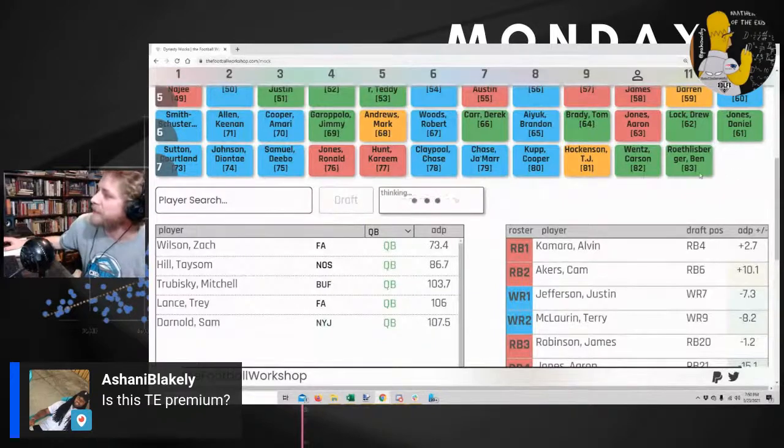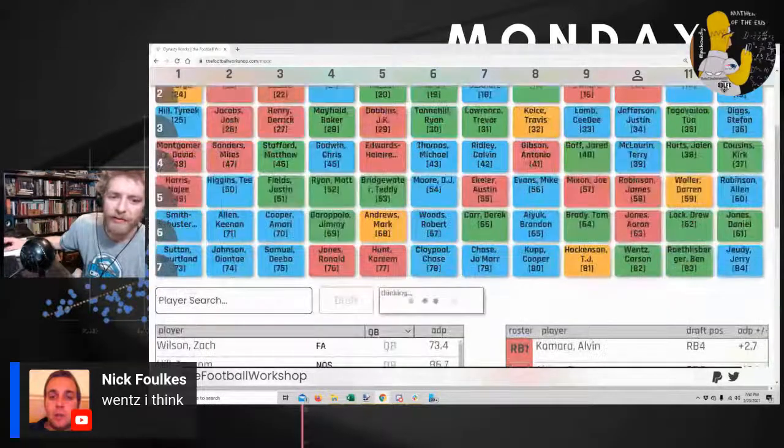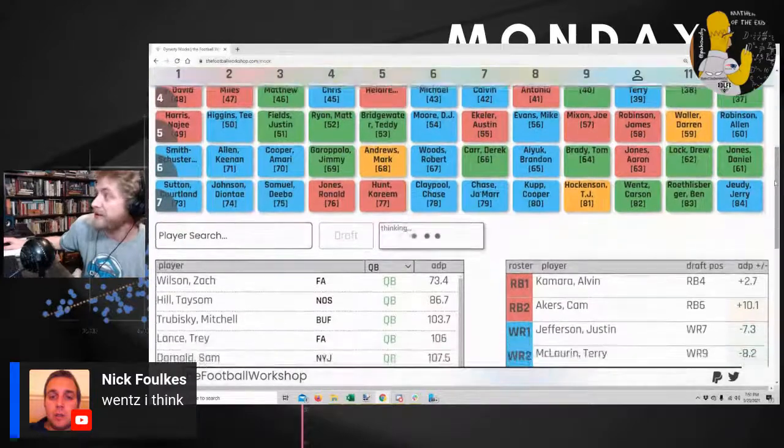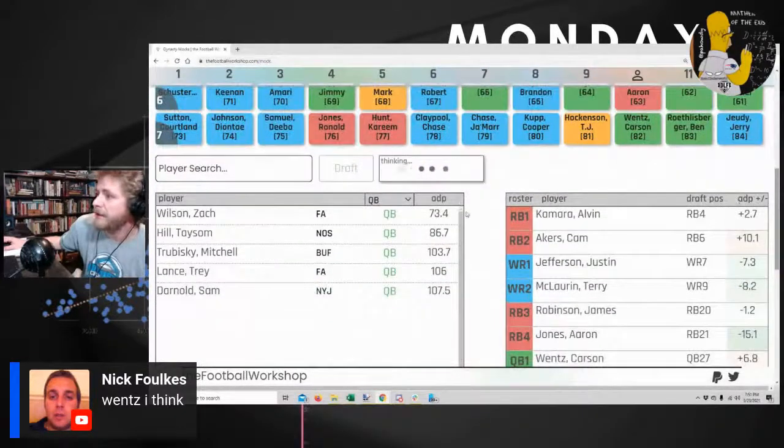Damn it, I was hoping Ben fell to me there. Why would you take Ben there, Team 11? What's your plan? Other than to get Aaron Jones off me. Team 11 sucks. Oh, you went Wentz too? Appreciate it, Nick. Yeah, he's got a little youth, a little draft capital, in a new situation on a better managed team. I don't hate that.